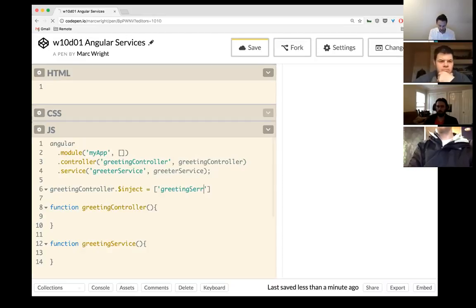So we're going to inject the greeter service into greeting controller, like so. And then we also need to pass in greeting service as an argument, like that.